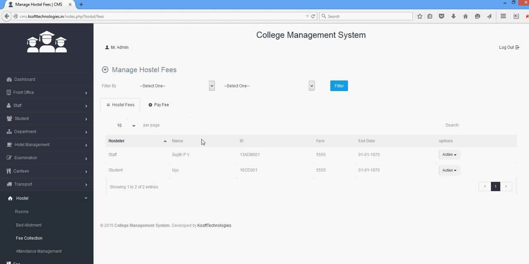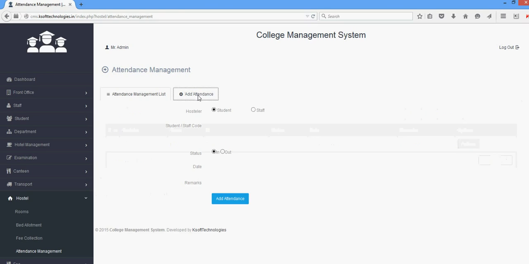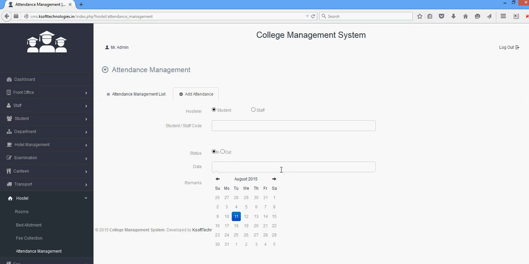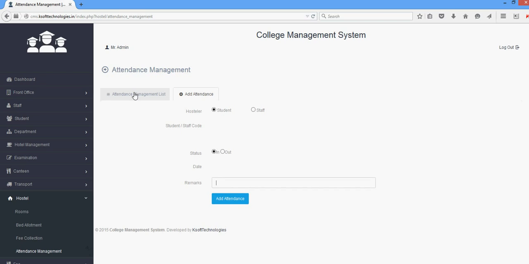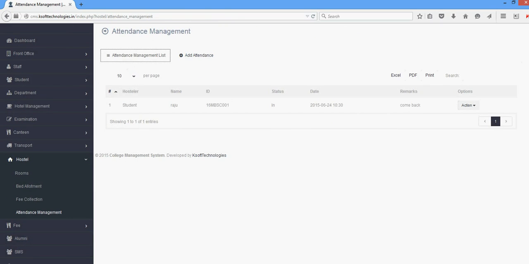Next we are moving to next sub module, attendance management. In attendance management module, it helps us to manage the attendance details in a hostel. Through add attendance option we can add the type of hostler, student or staff code, status of the hostler, then date, then remark can be added, then add attendance, then that detail will be listed in the manage attendance list, so that it is very easy to handle the attendance details in a hostel.